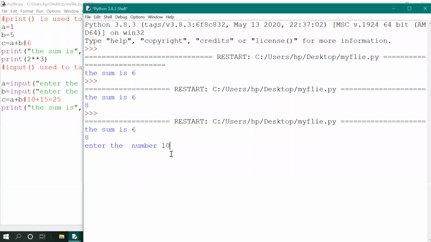So I am going to enter 10. Then enter the second number. I'm going to enter 15. Now these are the two numbers which are given by the user. जो user ने दिए हैं, system ने अपने आप नहीं लिए by using input statement.